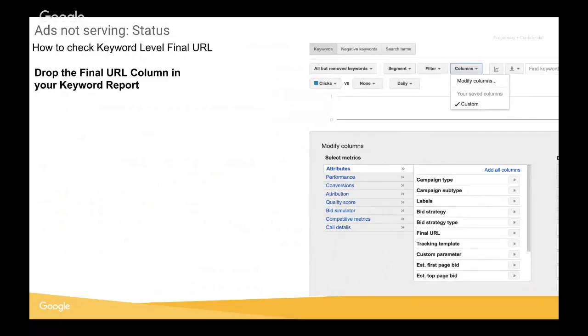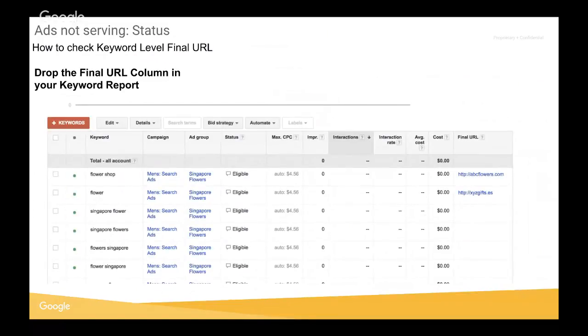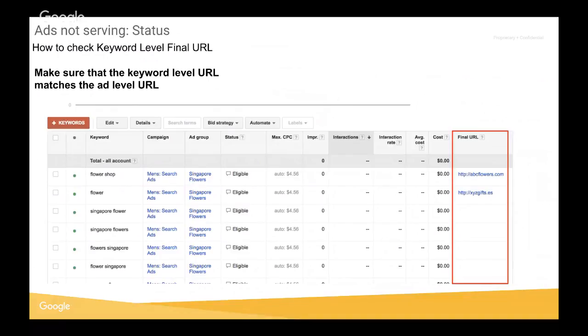Final URL issues basically means sometimes you can have URLs that you set at the keyword level. When that URL does not match the ad URL, then the keyword will be disapproved. Now, how will you check whether you have a final URL at the keyword level? Do it by adding a column. So you click on columns towards the top of the account, go to modify columns, choose attributes, and there you will see the final URL. You add the final URL, and then your final URL column will be added to the report view, where you'll be able to see any URLs that are associated at the keyword level. If these URLs are not matching with the ad level URL, then the keywords will be disapproved.